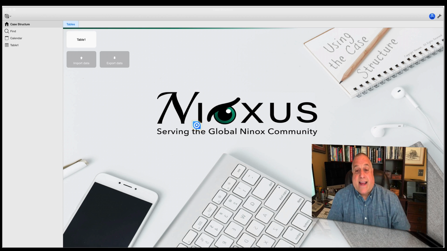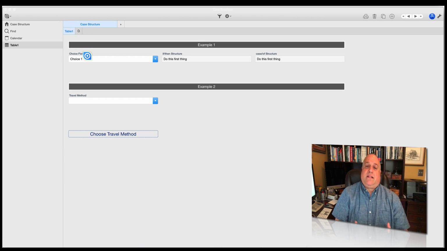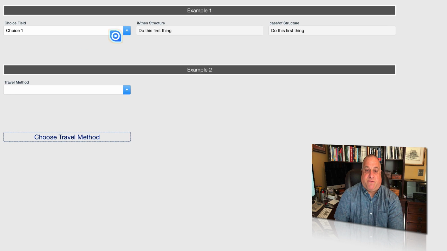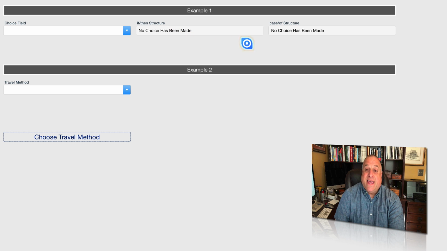Now, for this class today, I've prepared a database consisting of one table and just a couple of fields. The data model really doesn't matter. But what does matter is our ability to instruct or train Ninox to make the right decision in the right situation. Now, you see two examples on the screen, and I want you to focus on the first example. We see one choice field that offers us 6 choices. Based on the choice that we make in this choice field, these two fields will display a certain value.